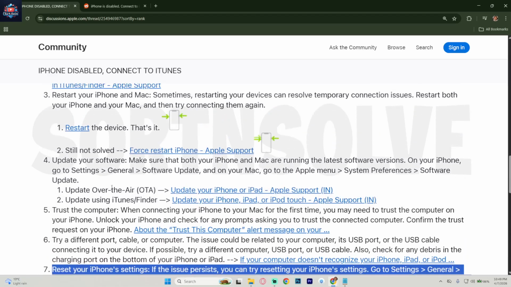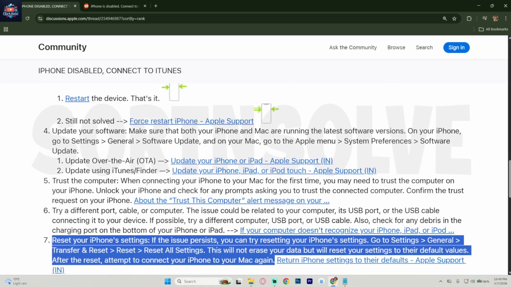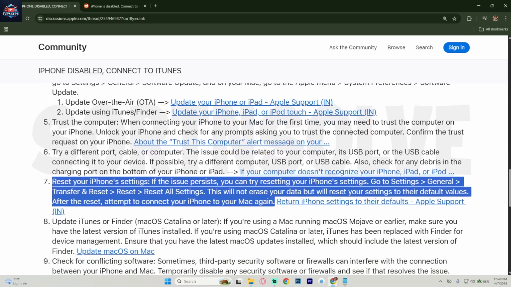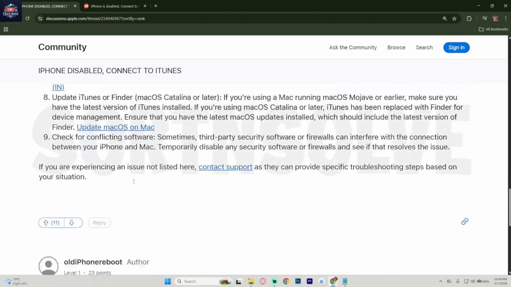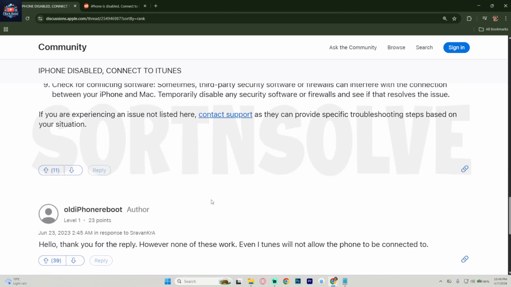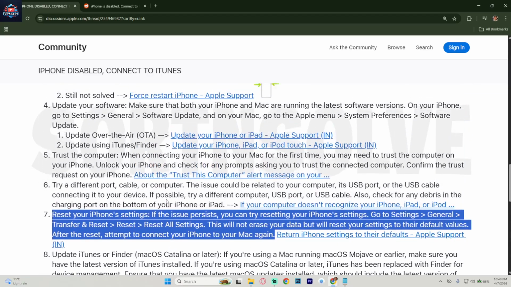Now, follow the setup steps and sign in with your Apple ID to regain access. If you have a backup, you can restore your data easily. This will fix the disabled iPhone issue completely.